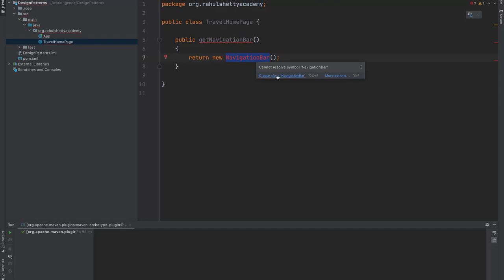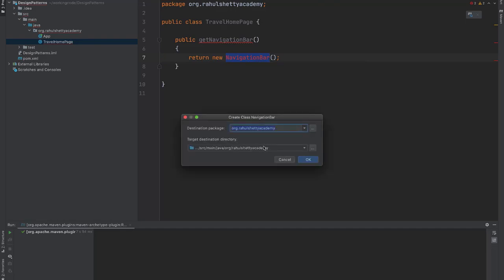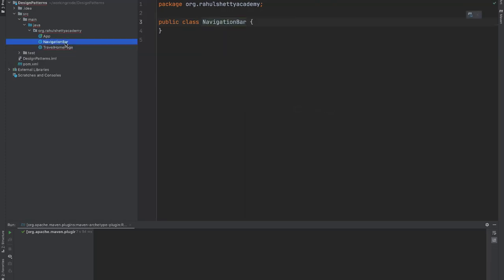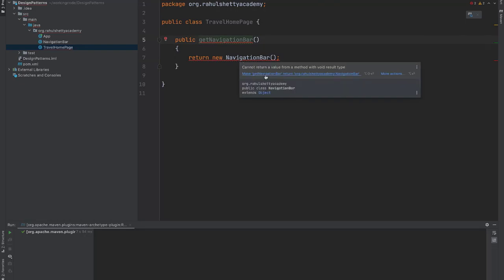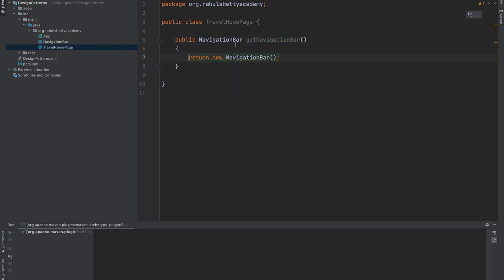So let's say create class for navigation bar. It's asking where I should create it. For the destination package, for now let's write it in this package only. Later we will refactor. Click OK so that a new class file will be created for you. You need not create it manually; you can directly create it with the suggestions it provides. You have an error here because you are returning an object of the class, so you have to change the return type also. Move your cursor and say make get navigation bar return the class reference. Now the error is gone.